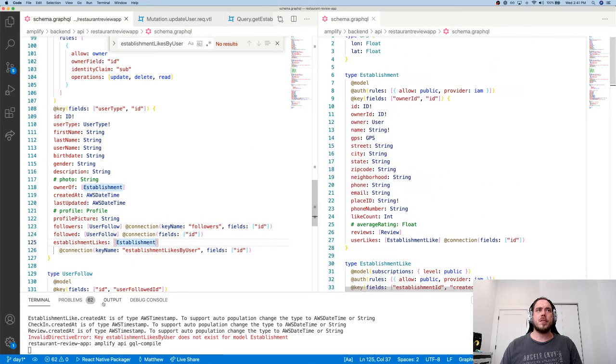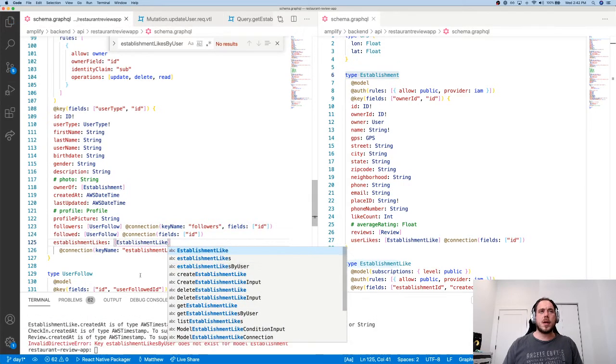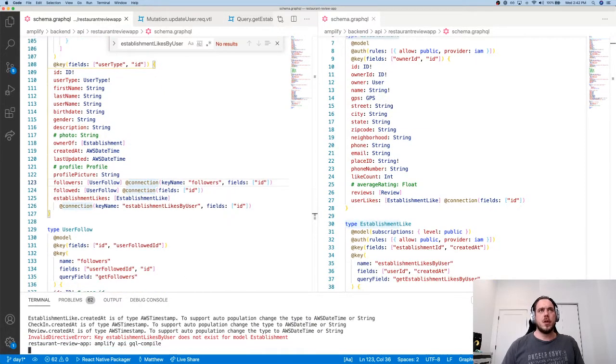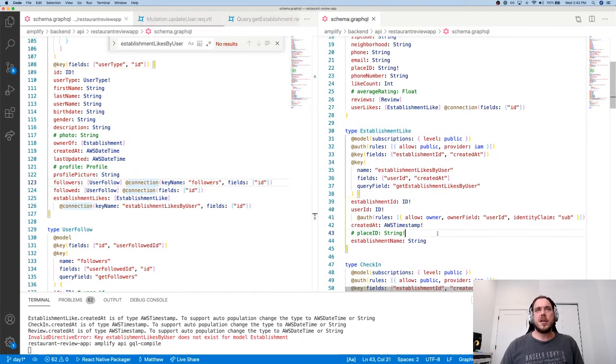See what I did there. That does not exist on establishment. It exists on establishment like. That is the problem. Okay, cool. Saving us from ourselves. So there, just specified establishment like. The thing we're going to end up putting on here is the establishments themselves, right? And then the users themselves.